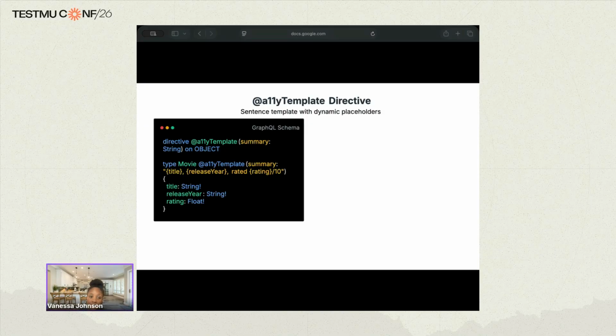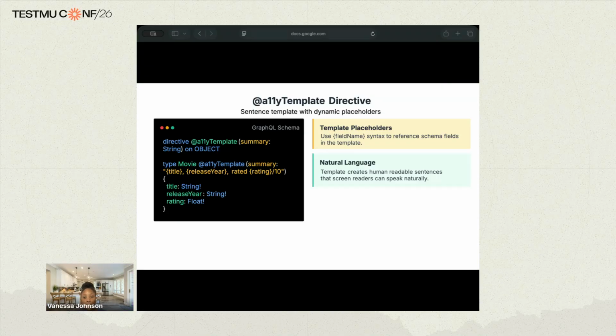So for the accessibility template, it ties it all together into actual sentences that screen readers can announce. So we use the field name syntax to reference schema fields in the template. Natural language, so it creates a human readable sentence that screen readers can speak naturally. So it flows better to the person that's on the screen. And then dynamic assembly, so runtime submission, ensures summaries stay current with changing data. So when you are querying for something, those components will show up in your sentence, but if you're not querying for it, then it won't be within the template.